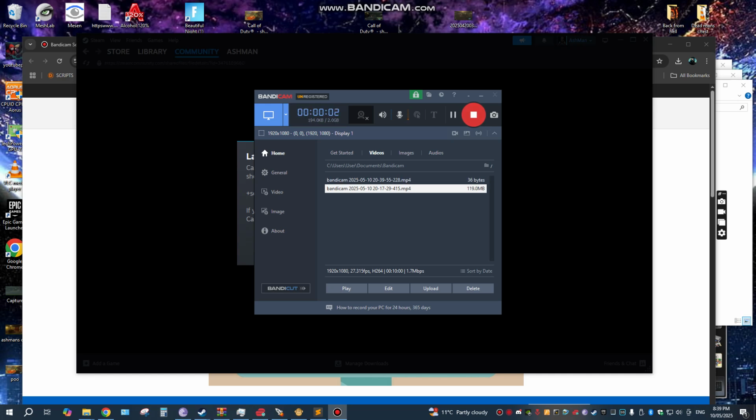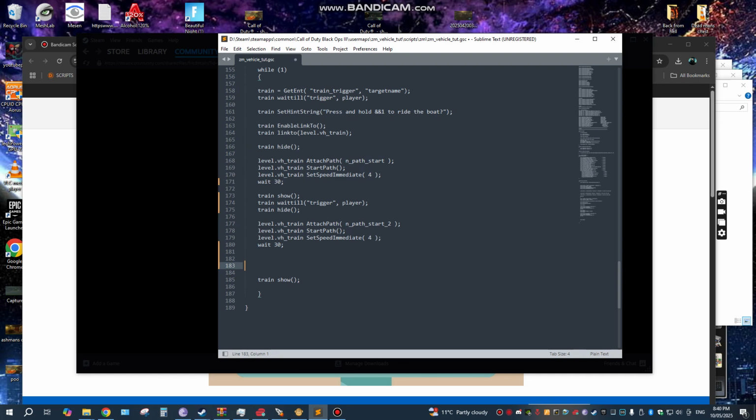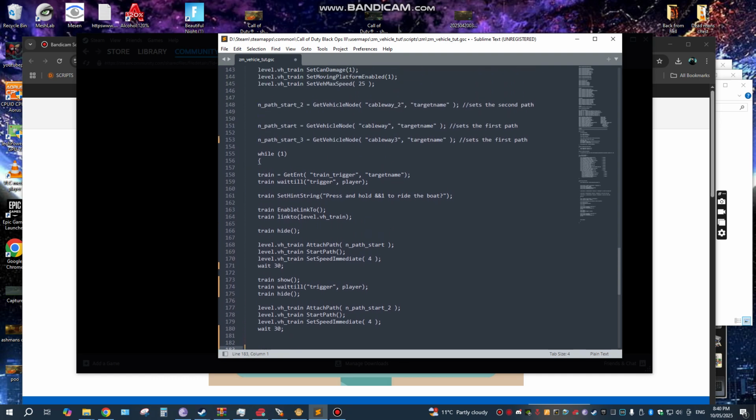Alright, part two. This is just me showing the scripting of the moving vehicle, as I could only record 10 minutes using this stupid program. So anyway, this is part two, and it's just showing how to script it.